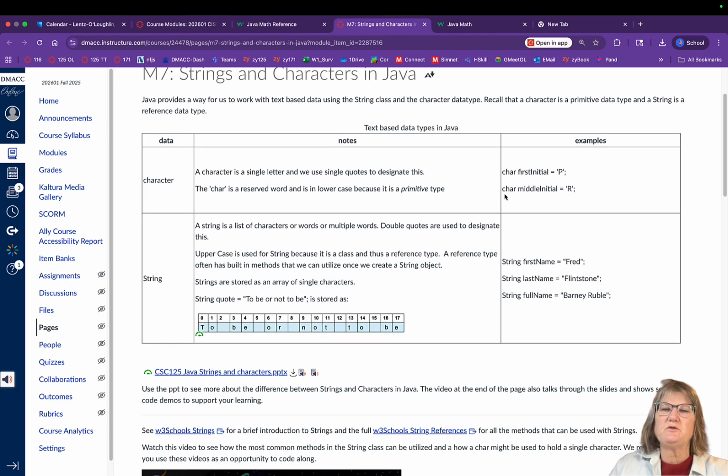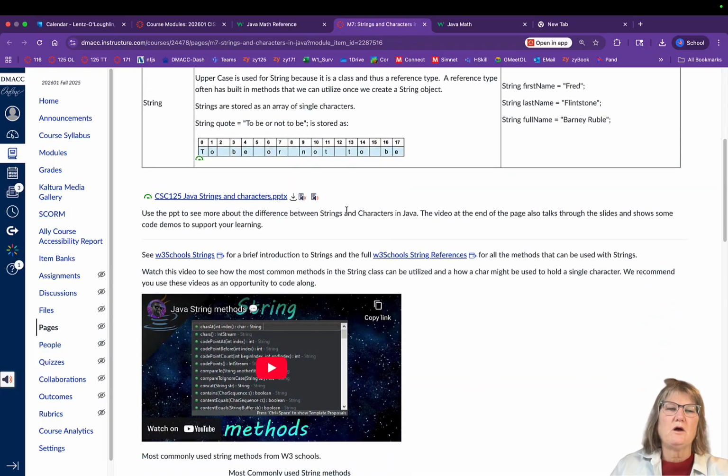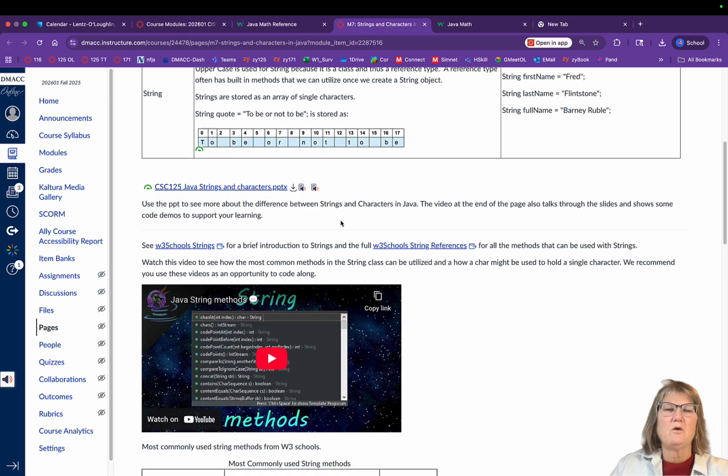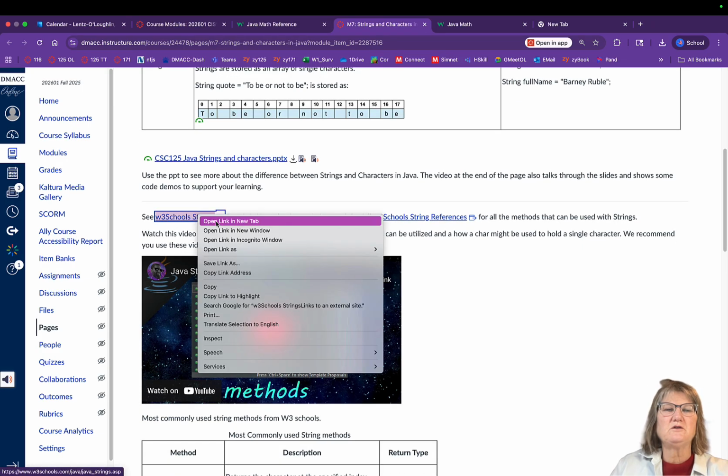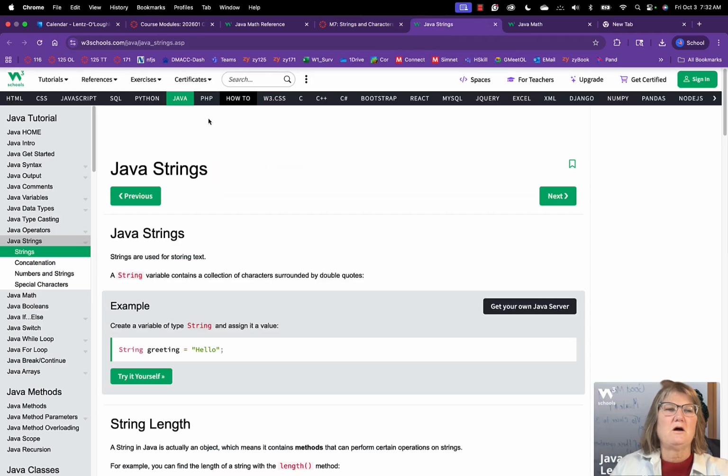So notice the difference between lowercase and uppercase. Whenever you see the uppercase, that means it's a reference data type. That also means that it has a variety of methods that we can use. And so there's a PowerPoint here to go along with the videos. We also have referenced the W3 strings material, so please take advantage of that.